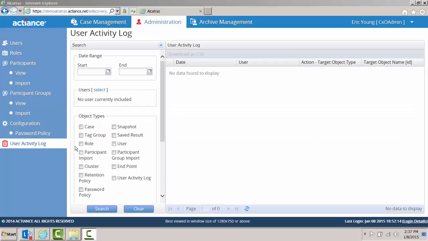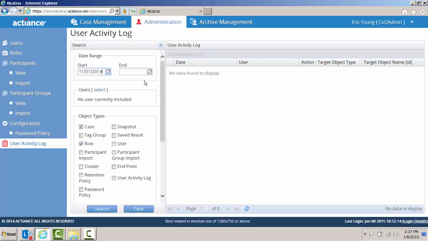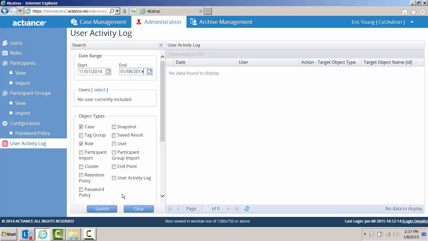User activity logging gives you the ability to search for and find anything that has happened within the Alcatraz system. So for example, if I wanted to see anytime someone touched a case, anytime someone did something with a role, I have the ability to search on those events and specify a date range that I'd like to search for. Define that date range and then run the search, and what it will provide me is a list of things that have happened that match those criteria.